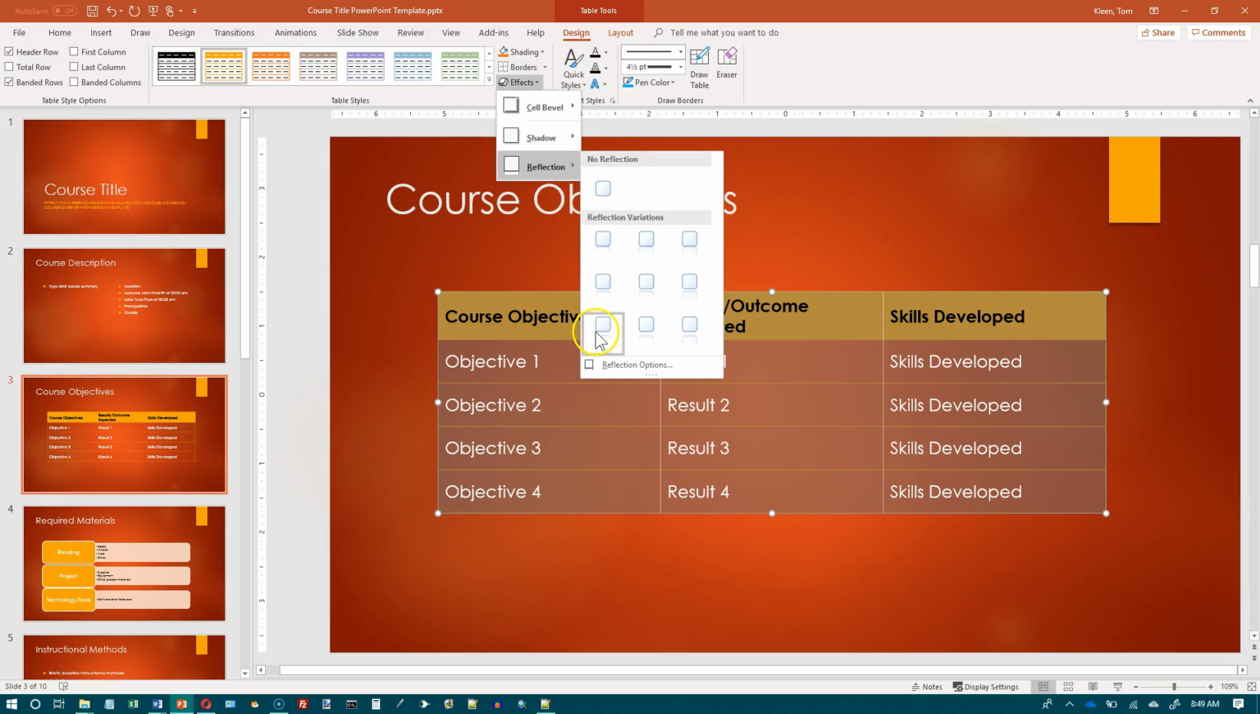We can also do a reflection, and this would appear down below the table. And this is something I think you're probably more likely to do with a picture rather than with a table, but it is an option.